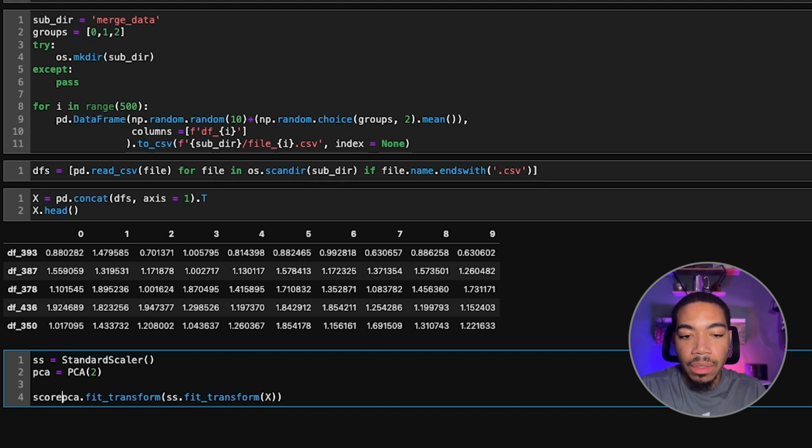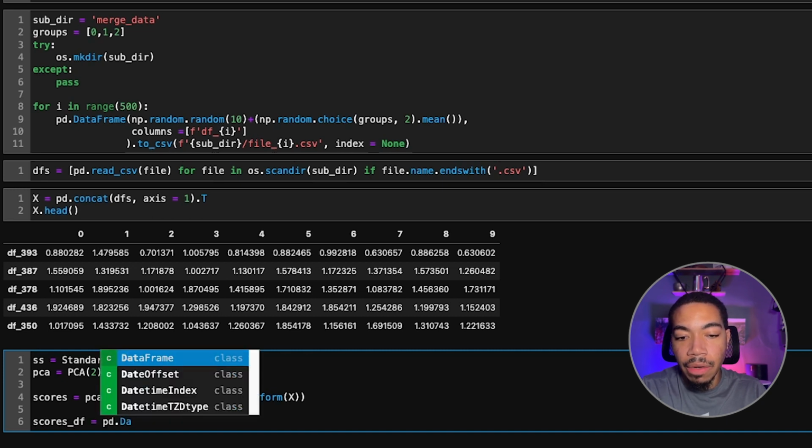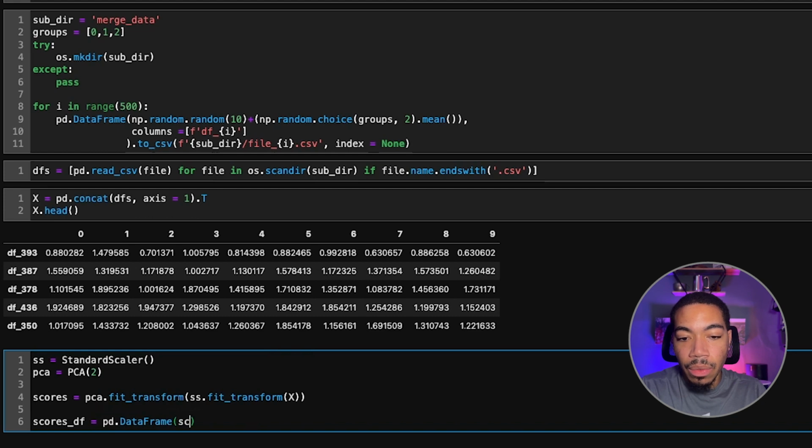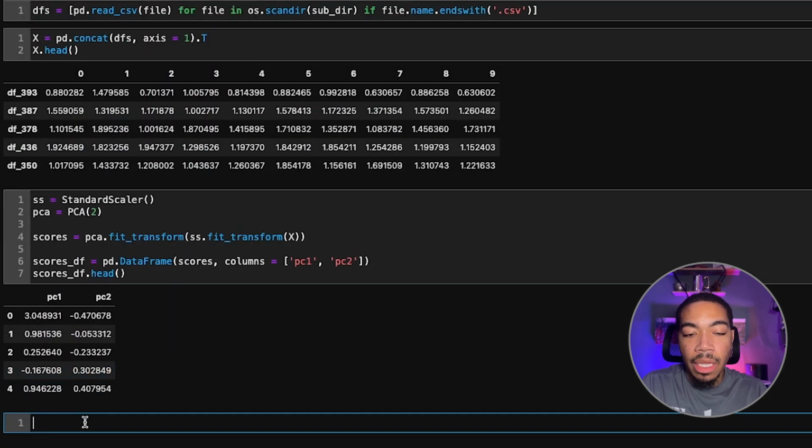We'll save this as scores. And as I mentioned before, I often like to just generate this into a data frame. So let's just call this scores data frame equals pd.DataFrame. We'll pass in our scores array. Columns will equal PC1, PC2. The index in this case doesn't really matter very much in this example, but we could pass that in. So now we've got the scores df.head. So you can see what our small data frame looks like. And we will then also just create a scatter plot.